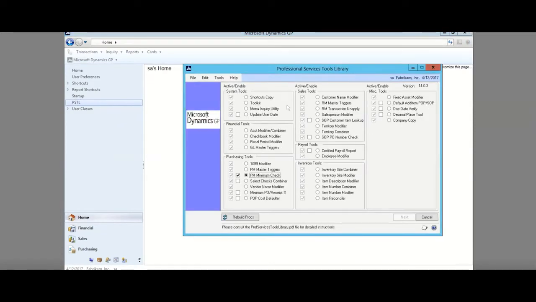Now on the forefront, you see there are a lot of options and various modules. You have the system tools, financial, purchasing, sales, and all the other main modules. You also have some miscellaneous tools as well. All right. So the first tool that we're going to look at is the toolkit.